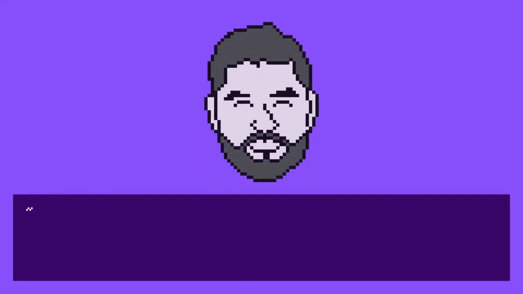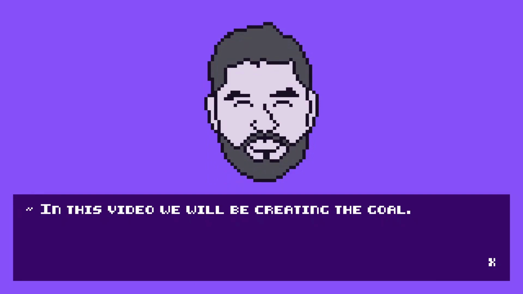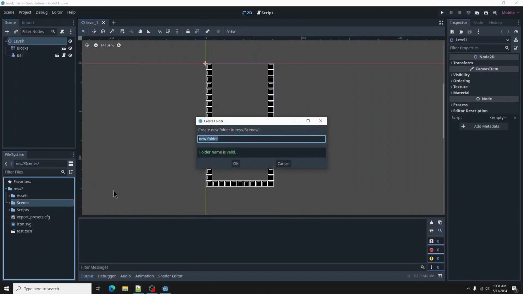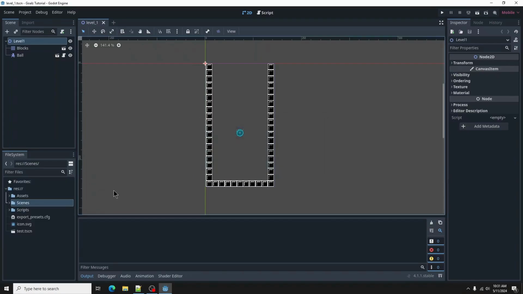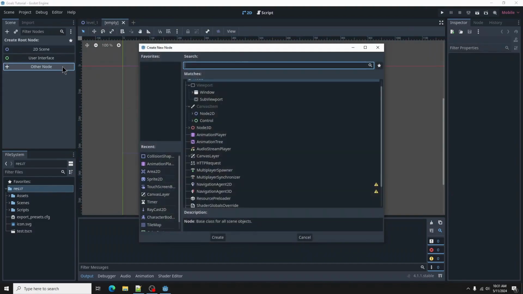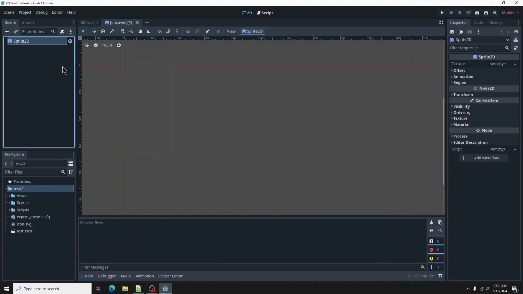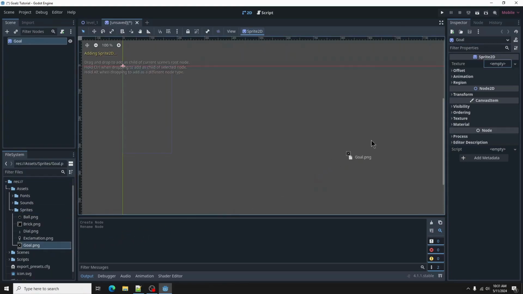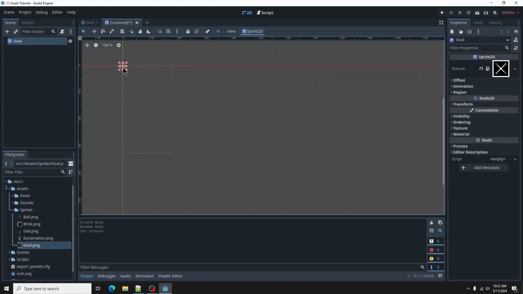Hello, in this video we will be creating the goal. Alright, we're going to start by creating a new folder in scenes called objects. Add a new sprite scene and rename it to goal. Navigate to Assets, Sprites, and select the goal PNG, then drag it into the texture field in the inspector.